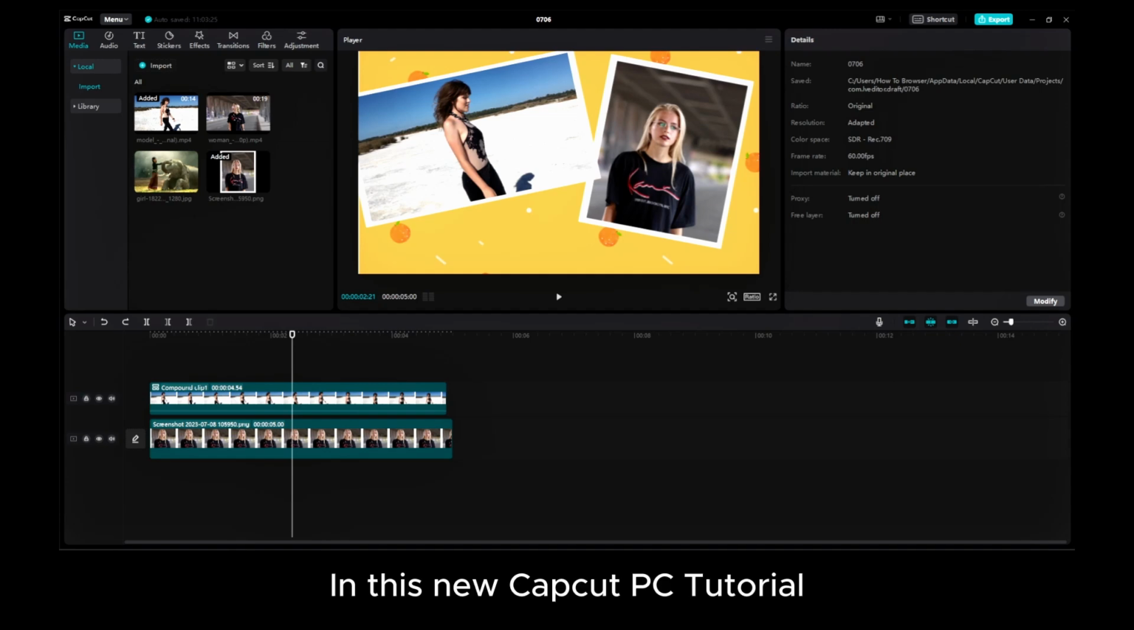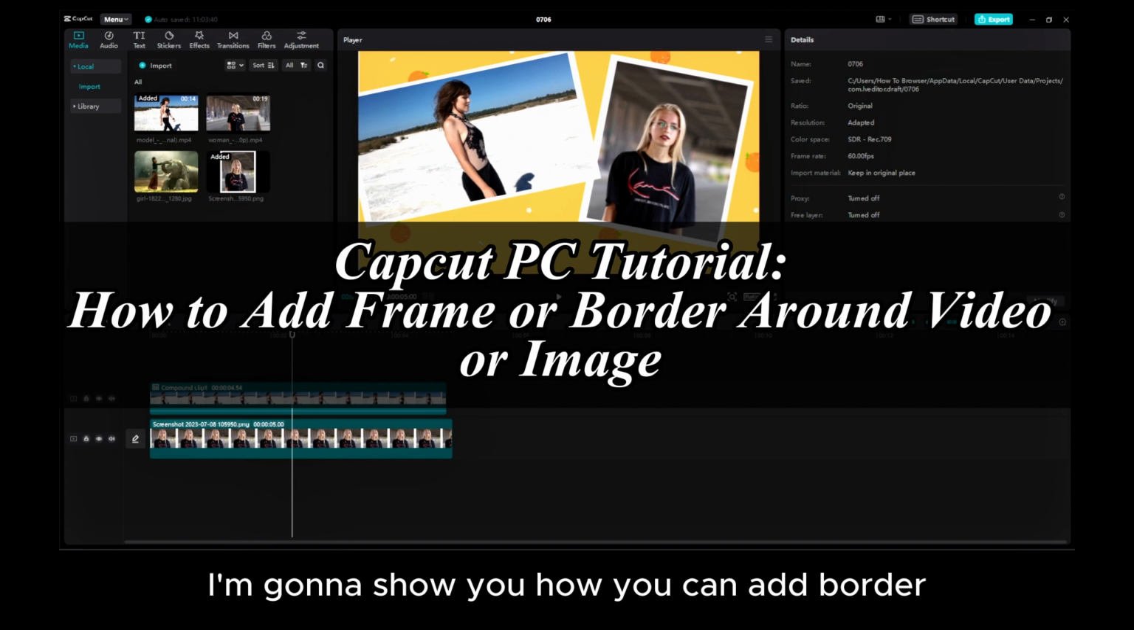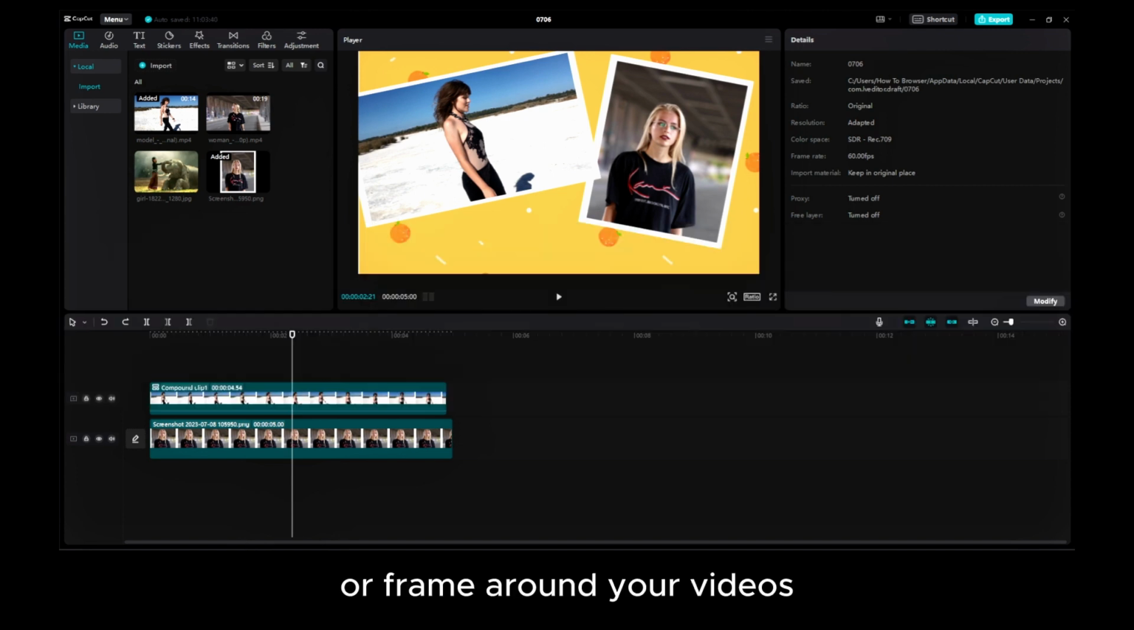In this new CapCut PC tutorial, I'm gonna show you how you can add a border or frame around your videos and images in CapCut PC.